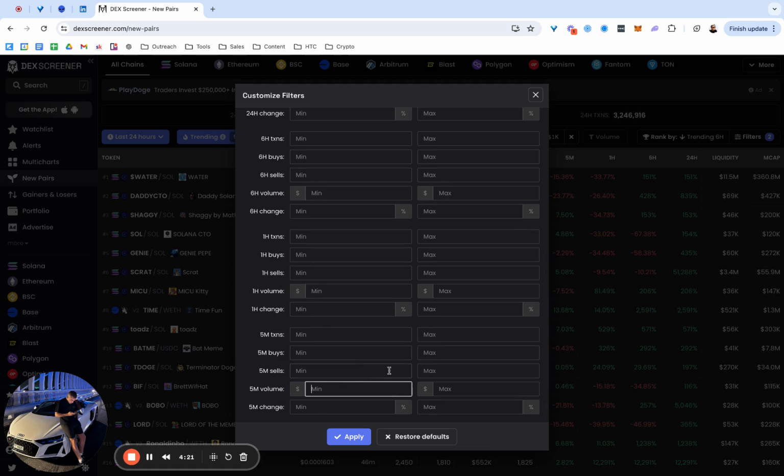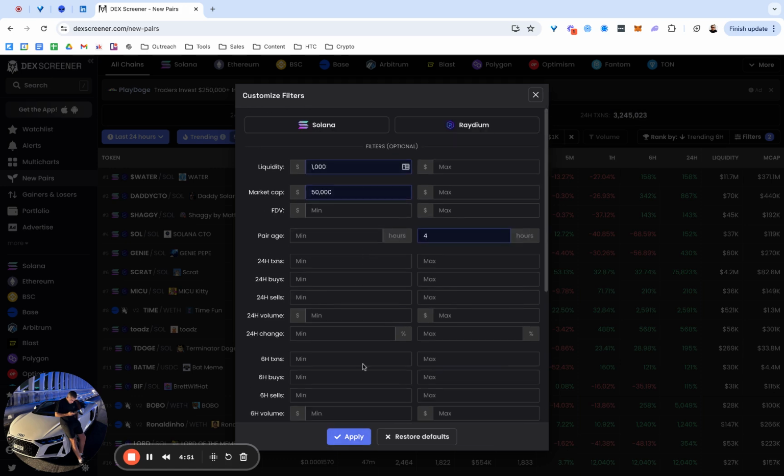Now, for volume, I tend to put a minimum of $20,000. Why? Because again, I've seen that that's what tends to mean that a coin has just about the right amount of volume for it to increase or, again, stay level. Anything below 20,000 is concerning. Anything above 20,000 has the opportunity to increase in volume. And I'm going to show you what happens when you use these filters and why you want to use these filters.